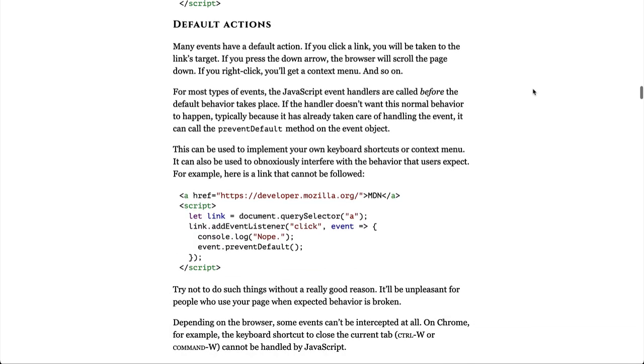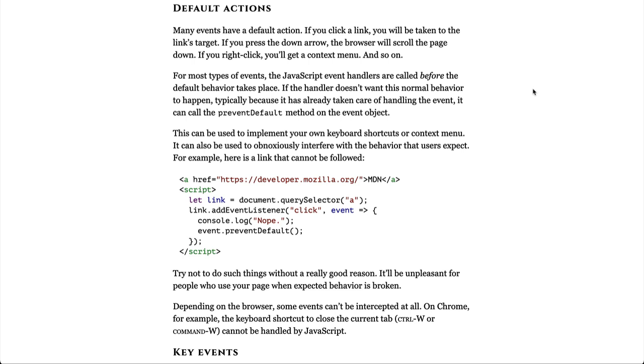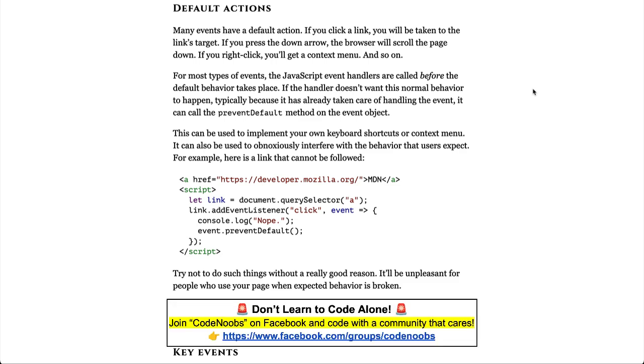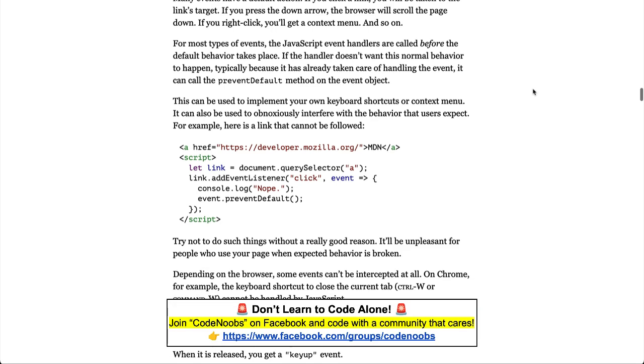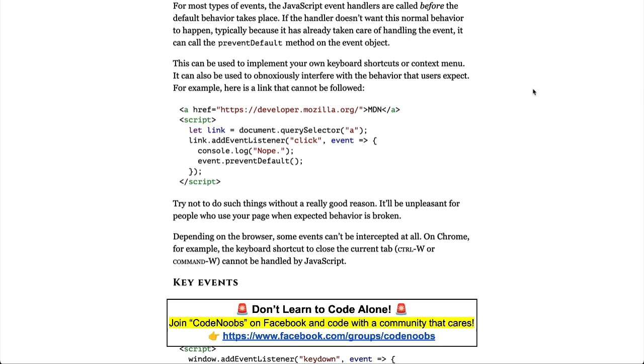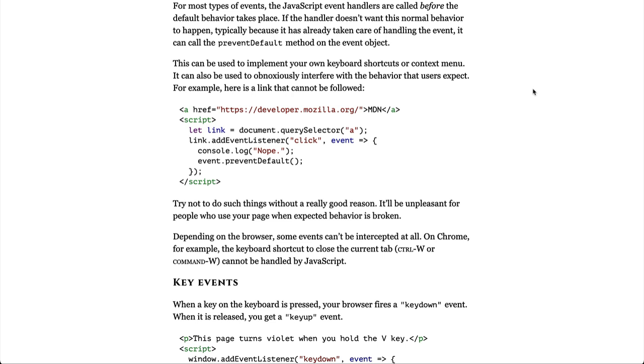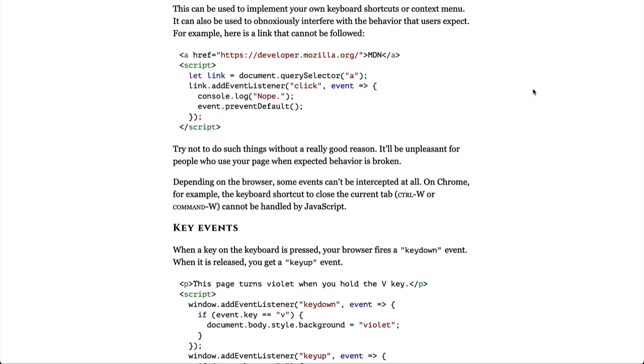Default actions. Many events have a default action. If you click a link, you'll be taken to the link's target. If you press the down arrow, the browser will scroll the page down. If you right-click, you'll get a context menu, and so on. For most types of events, the JavaScript event handlers are called before the default behavior takes place. If the handler doesn't want this normal behavior to happen, typically because it has already taken care of handling the event, it can call the preventDefault method on the event object. This can be used to implement your own keyboard shortcuts or context menu. It can also be used to obnoxiously interfere with the behavior that users expect.